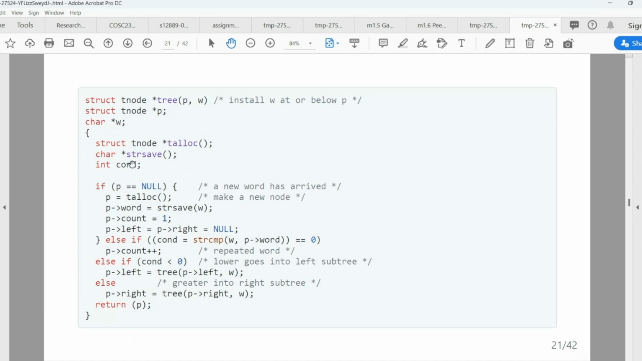So first of all, we will input our original tree. This is the original tree, and this is our new node, right? The original tree is a structure array, and the new node is just a word.